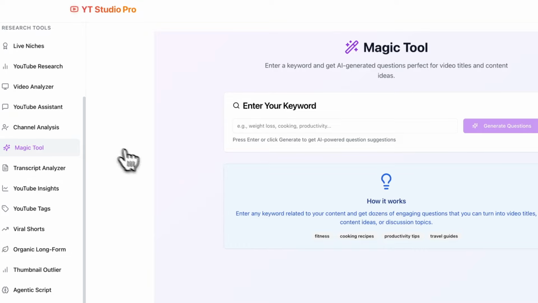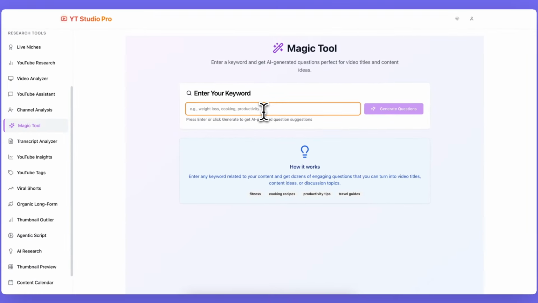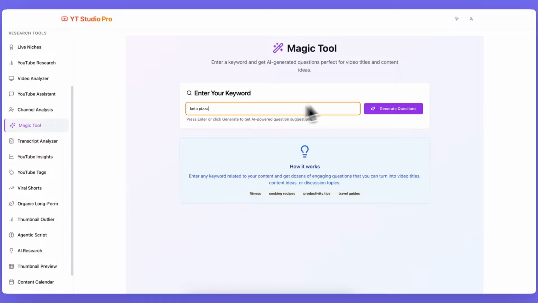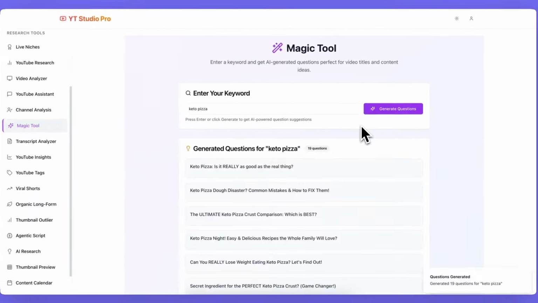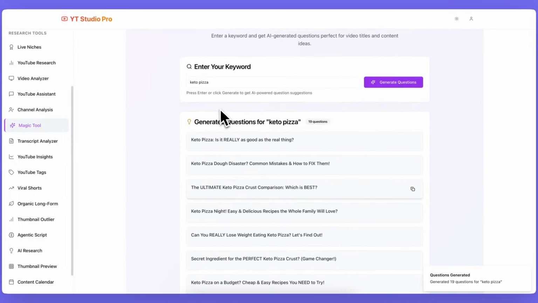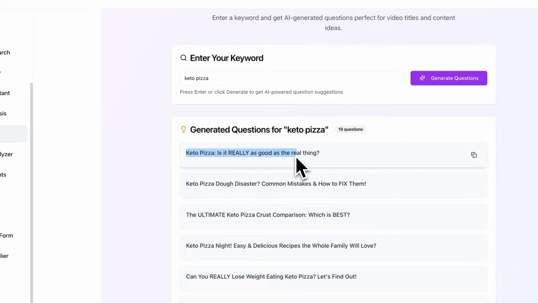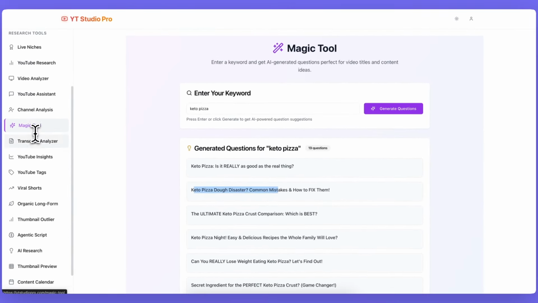Next tool. So a lot of people know about the magic tool, where you can enter a keyword and you can get questions based on it to help. So for example, if you're a YouTuber in the keto pizza niche, let's just say, I'll hit generate and it will generate different questions based on keto pizza. So you can see here all kinds of different questions. Keto pizza, is it really as good as the real thing? Keto pizza dough disaster. I mean, these are examples of different YouTube videos that you can write. All right, so that was another one.